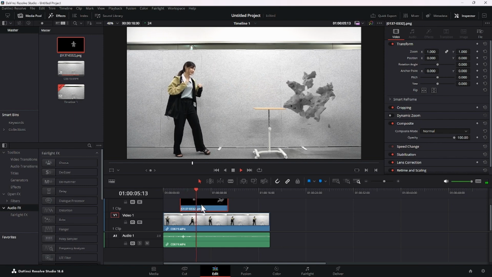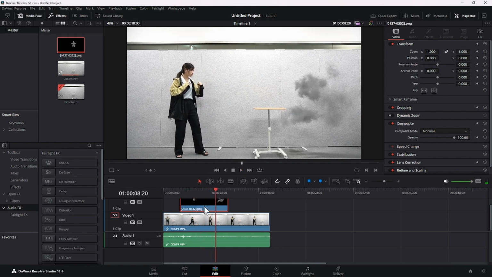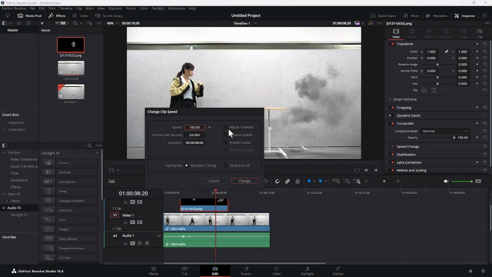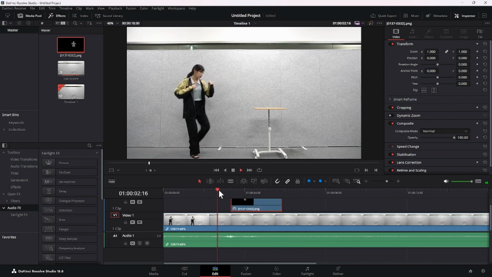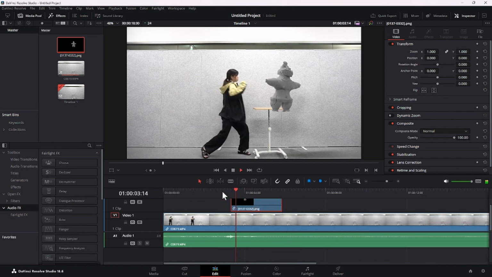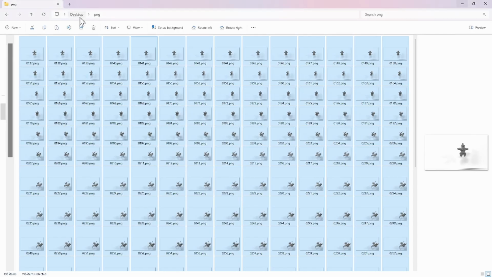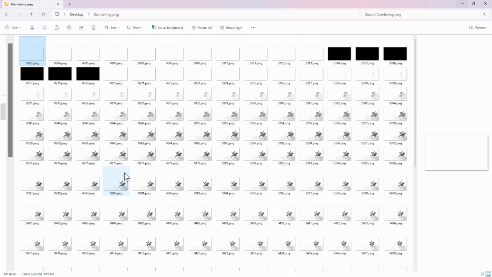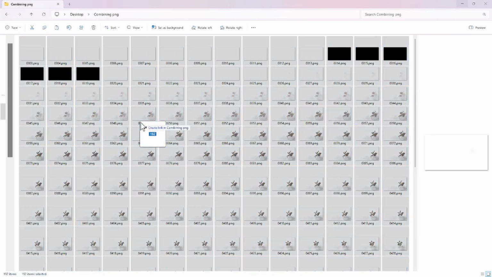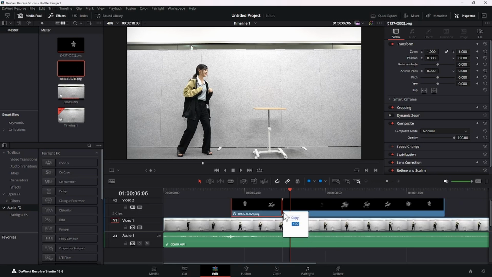Our Jomon timing is a bit slow. Right-click and change the clip speed to 320. Now the timing is about right. Next step is the combining animation. Select the frames from 303 to the last keyframe. Move to the end of the first animation.